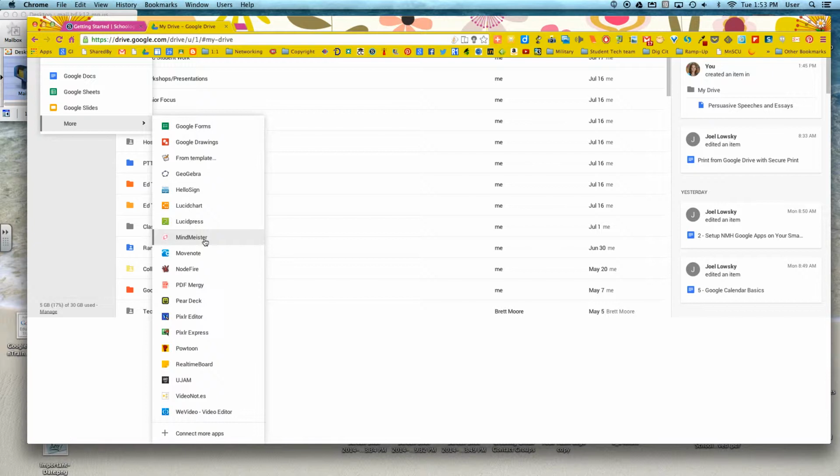MindMeister is like a brainstorming app, great for that. Pixlr Editor is another one that I use. It's kind of like poor man's Photoshop. It's a place where you can edit, create, and enhance images and things like that. Powtoon is a very fun alternative to just boring old PowerPoints or Google presentations because it has a little bit of a video and animated aspect to it.